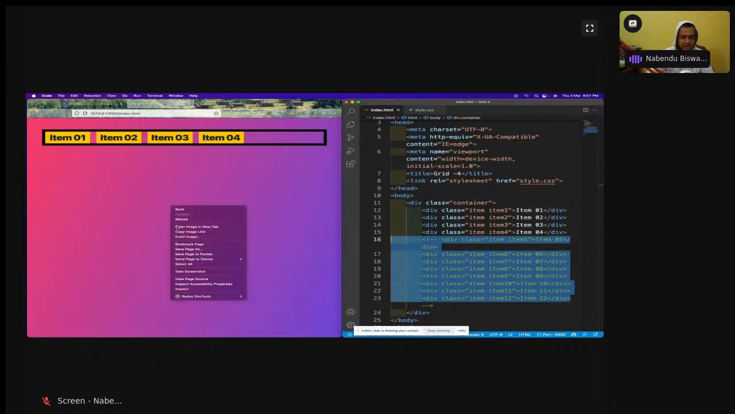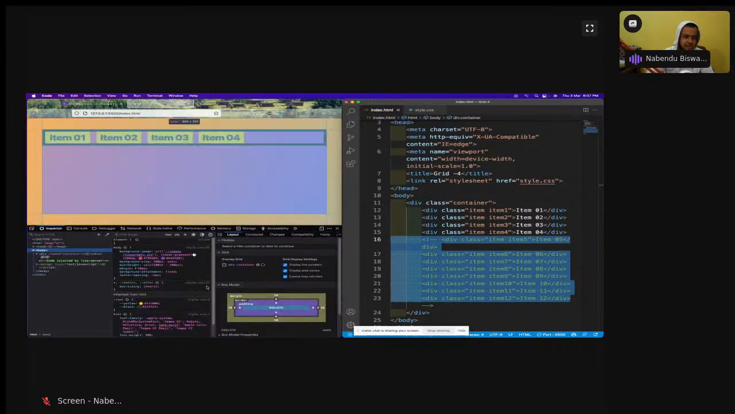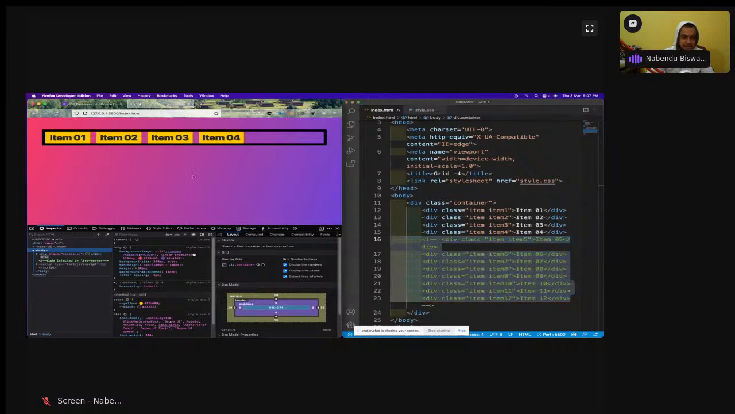Okay, it will be shown like this, and again I have to open this, inspect, and choose this container. So it will show this thing. So it is showing that. There is one thing important to notice here.